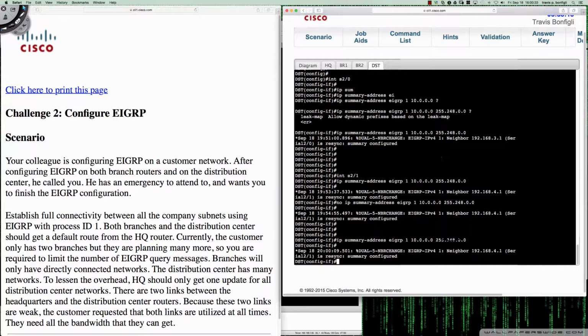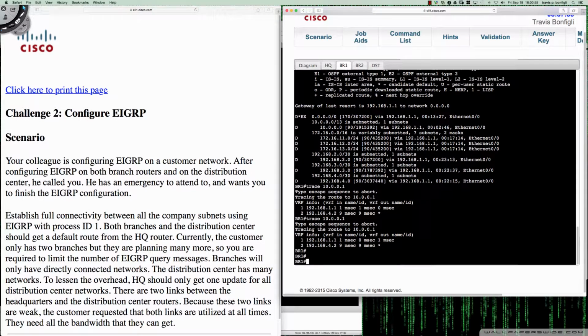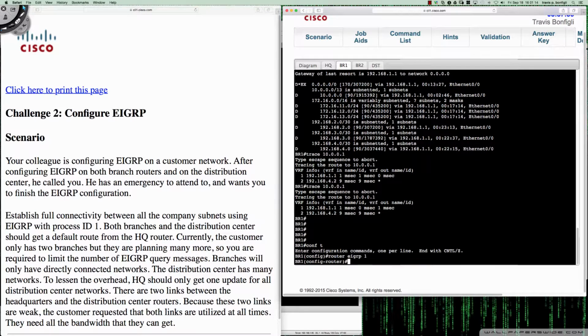All right, so we want to limit the number of EIGRP query messages. Branches only have directly connected networks. I'm assuming the reason they're saying the branches have a single connection is that we want to limit the query scope. So what we're going to do here on branch 1 and 2, but not on the other, I guess the distribution center has many networks. That statement's probably there indicating not to set that as a stub. So we'll go ahead on branch 1, and let's say config T, we'll go into router EIGRP 1, and I'm simply going to say EIGRP stub.